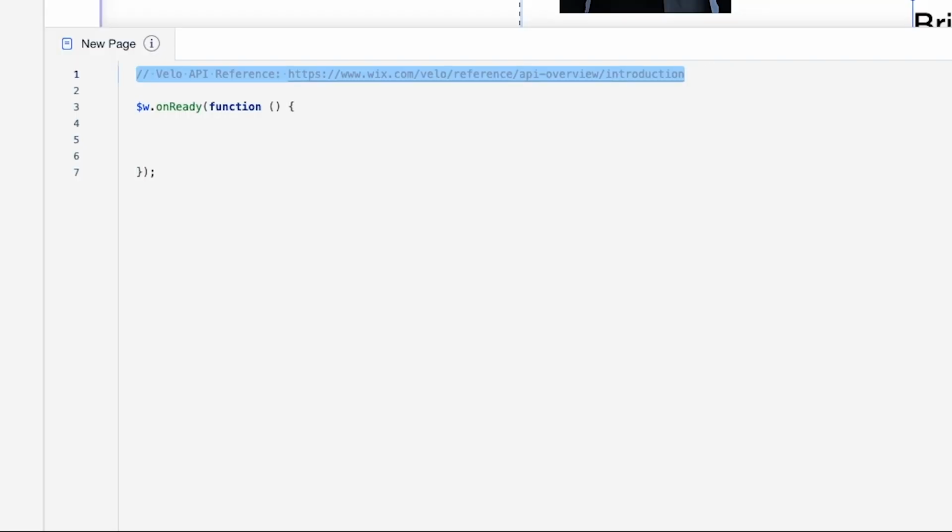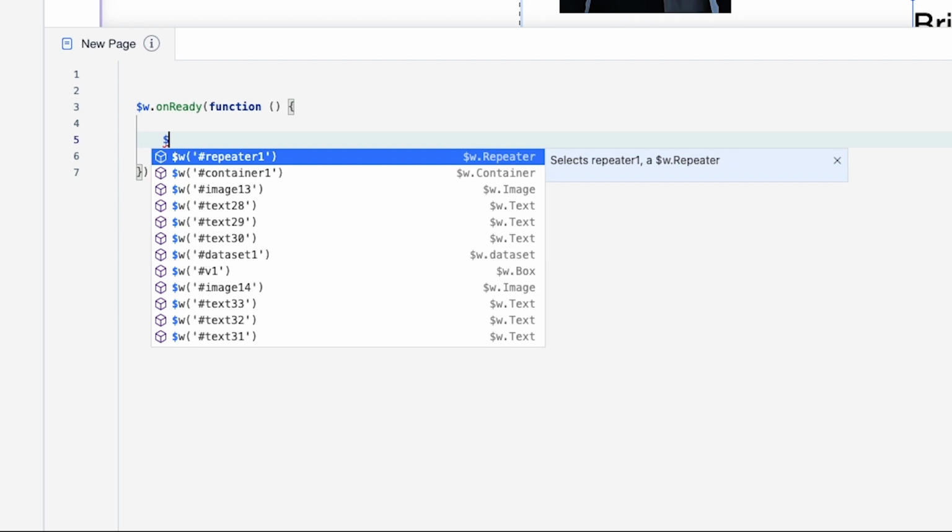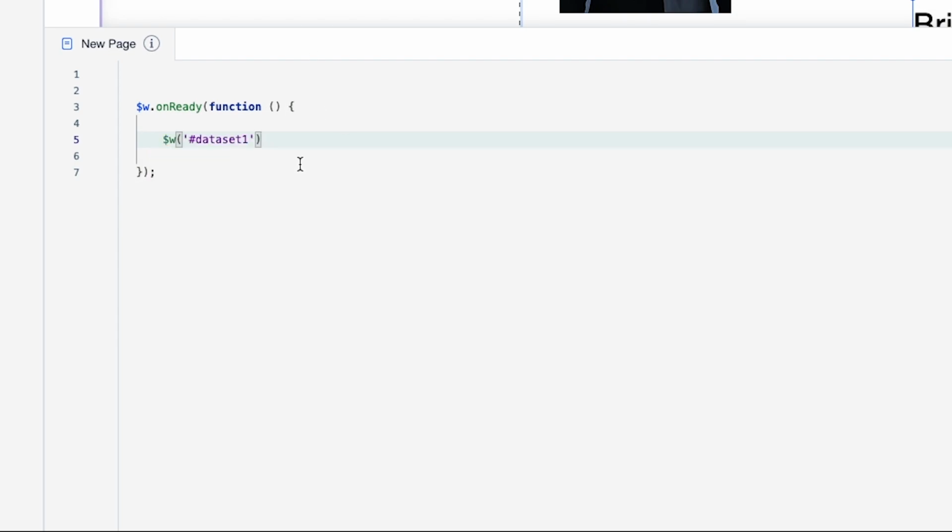And now with those named properly, we can already begin coding. So the first thing I want to do is call the data set. This one is called dataset1. So we're going to call dataset1. We're going to say onReady. We want something to happen, so we're going to do equal greater than, curly brackets.